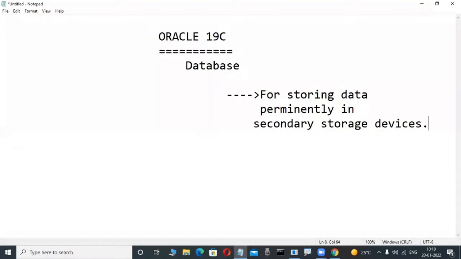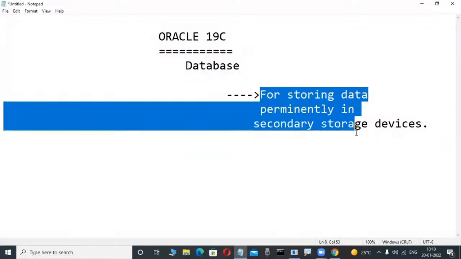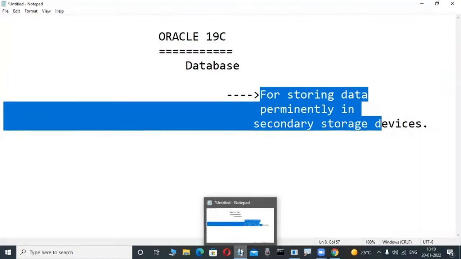We are using it now. That's why Oracle is a product from Oracle Corporation. Some version number is there. This is a database product, one of the popular databases. But what is the purpose of that? For storing data permanently in secondary storage devices. Now slowly observe here.